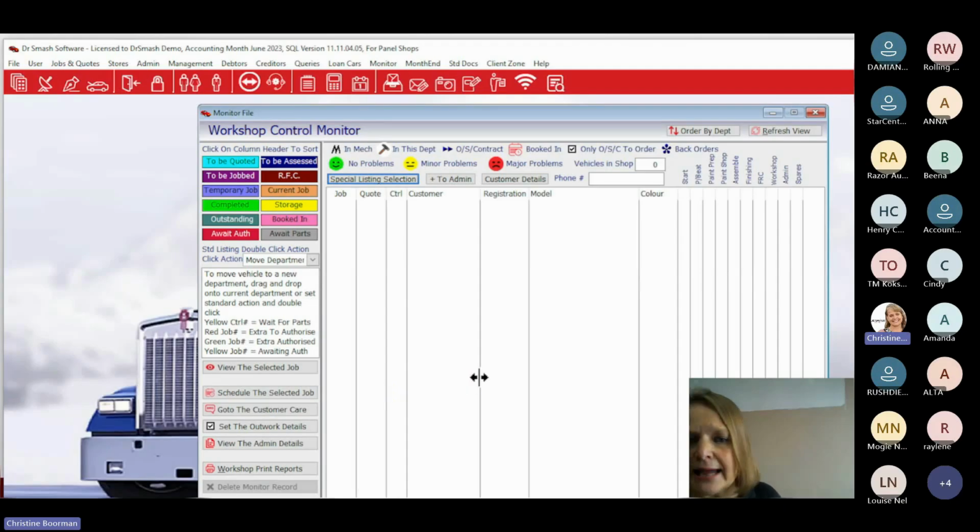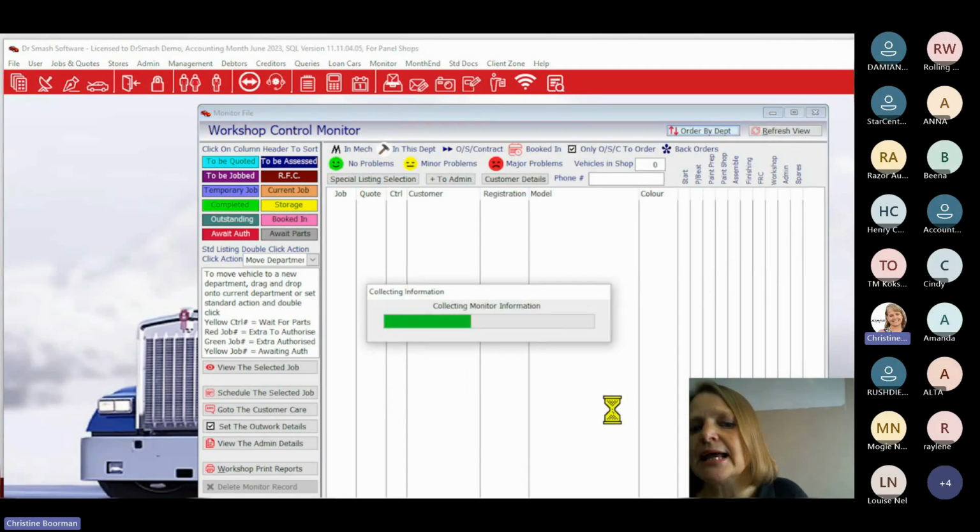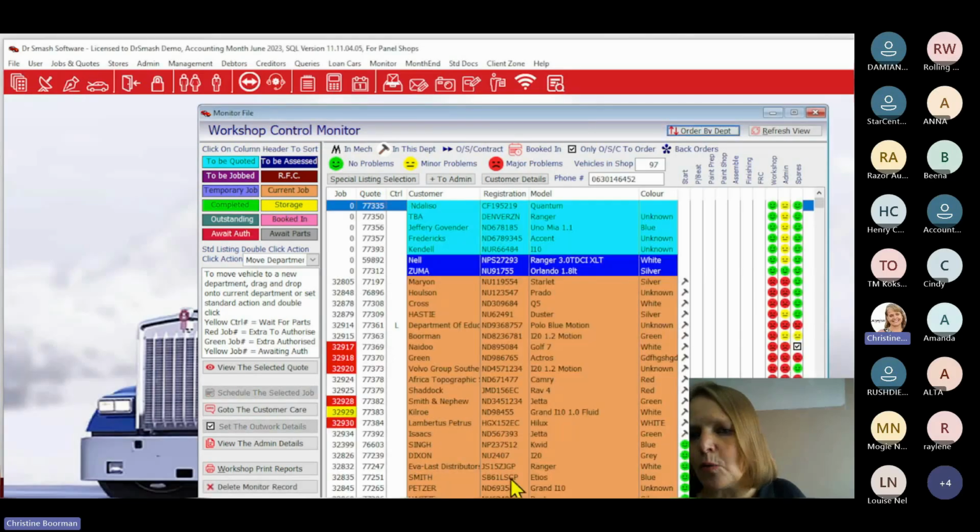If you need to put it back to normal, just say order by department, and the Dr. Smash will now put all 97 back on again. So that is what the special listing selection allows you to do: you can break it up into different sections that you want.